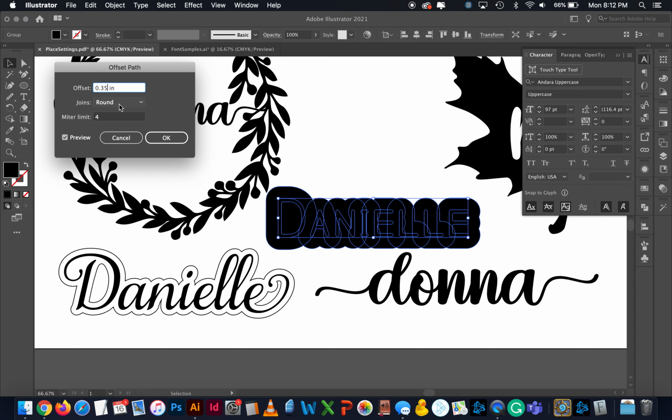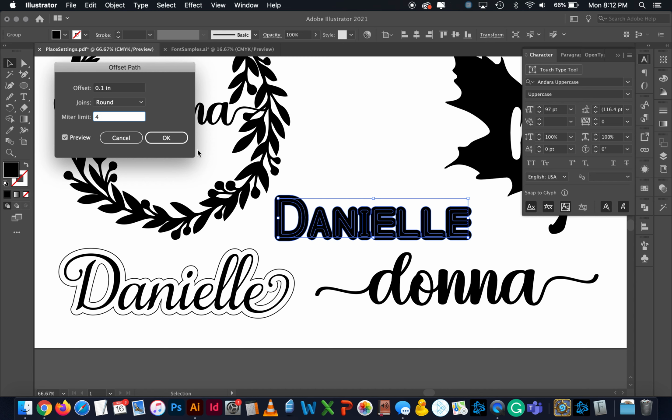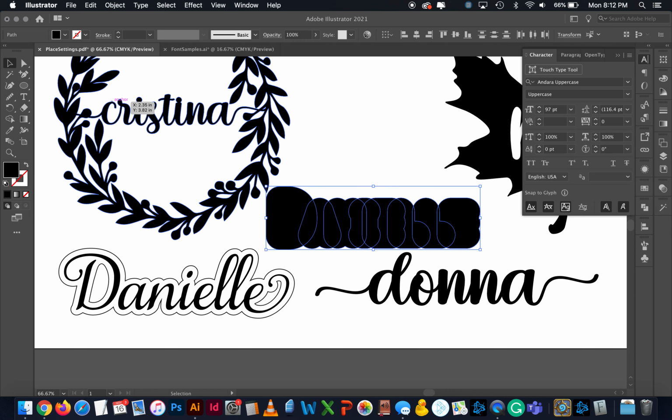So let's go back down to like 0.1. Let's zoom in here. Oh, it's not going to let me zoom in. If I go back to miter, this is a rounded typeface, so it's not really showing you a difference. I'll see if I can find one that shows a little bit better, but it's going to change the way the corners meet. So let's go to 0.35, and then I just hit enter to click OK.